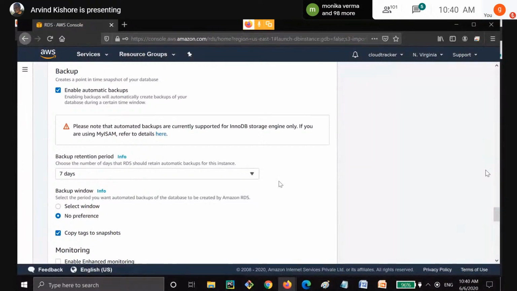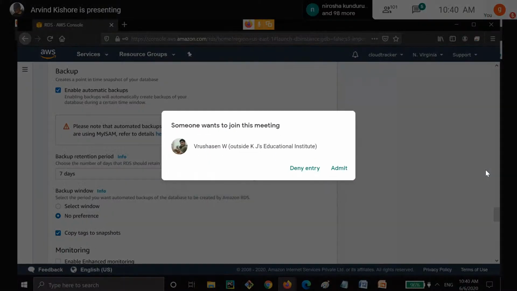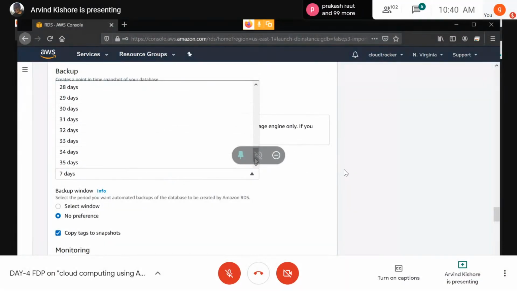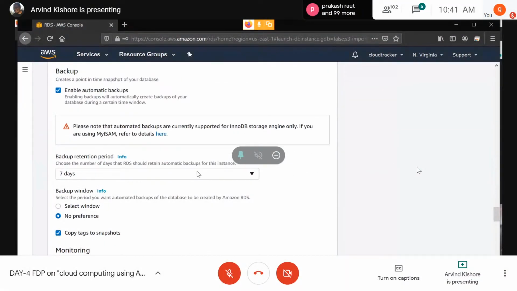Now you can decide how long you want to keep this automated backup. You can go and select from 0 to 35. Okay, max is 35. So you can go and decide. We will just continue with the default one.